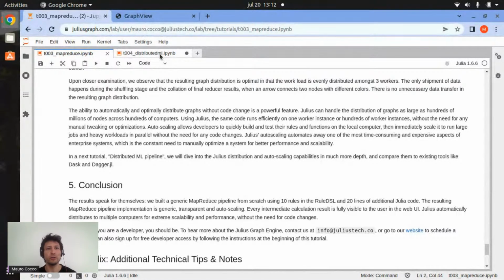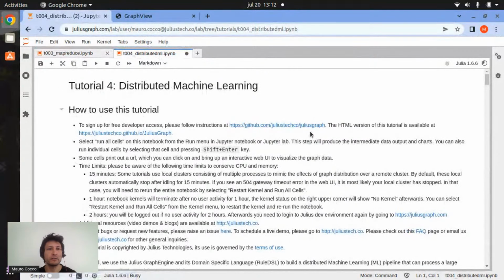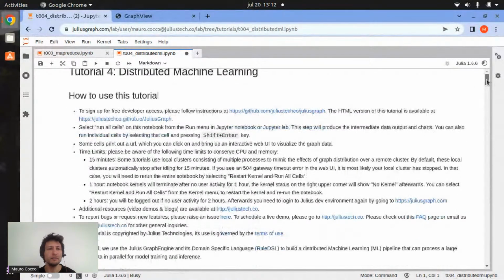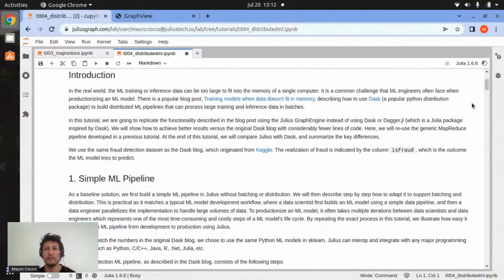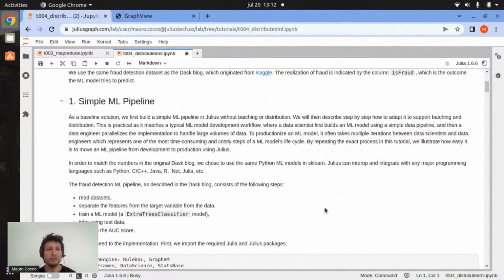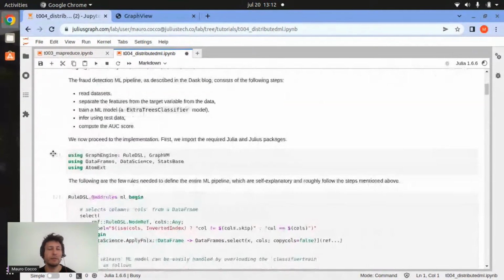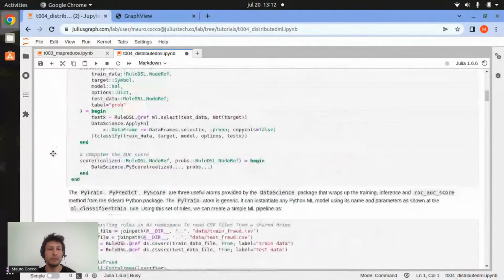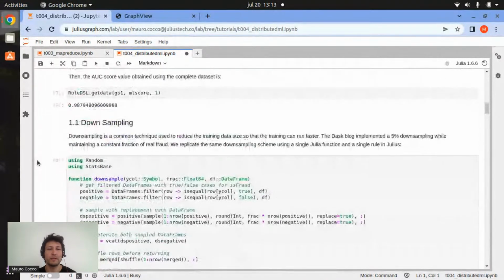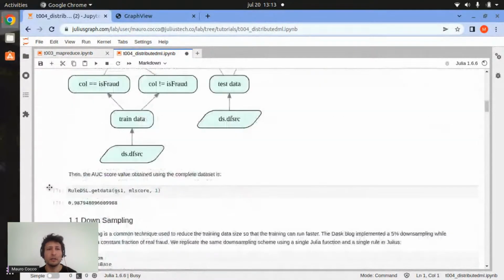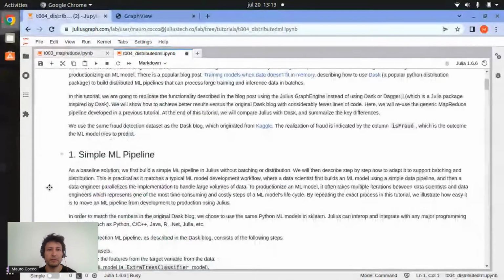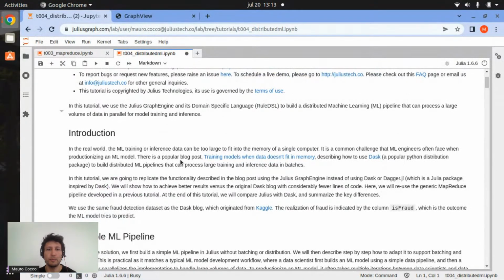And the last thing I wanted to show is our next tutorial, which is called distributed machine learning. And this, I will not show all this code. I will simply show you how this is built. So here we define a simple machine learning pipeline like Milena did in our previous example. We also define how to do some downsampling. Sorry, I forgot to mention that this tutorial is based on this popular blog post called training models when data doesn't fit in memory, which describes how to use DAGs to create a debugging pipeline for machine learning.